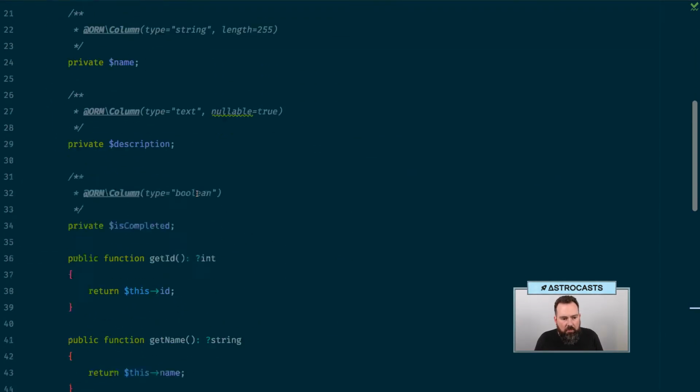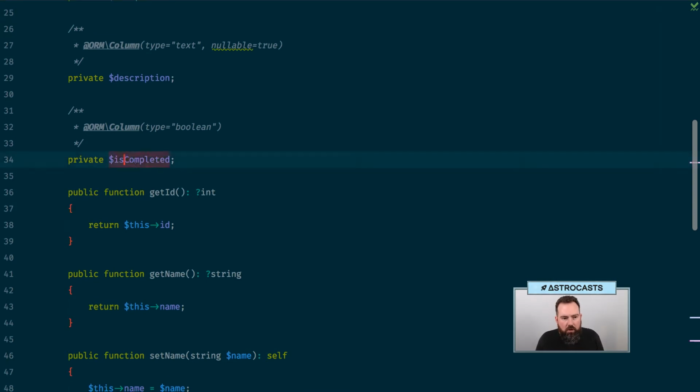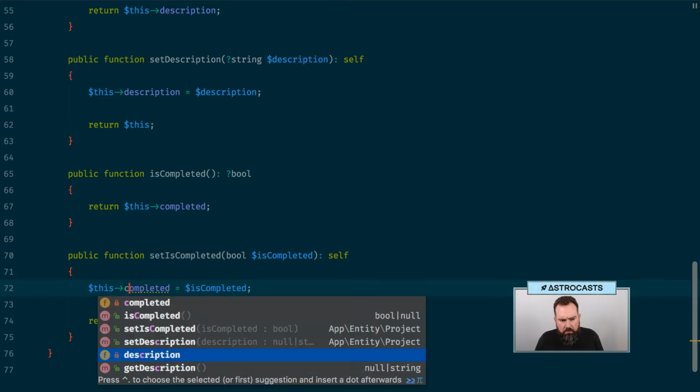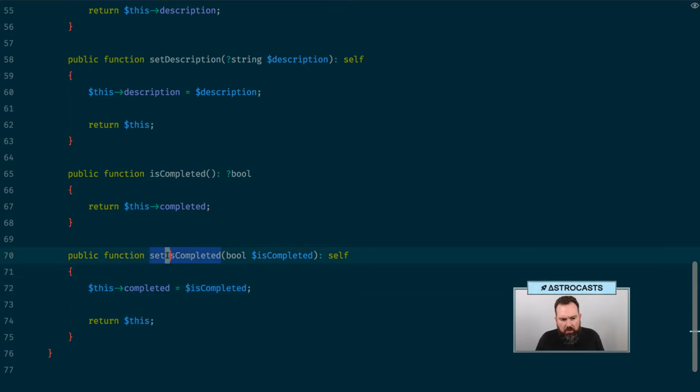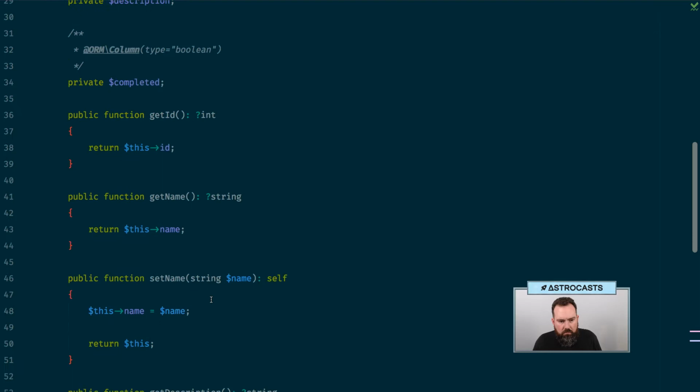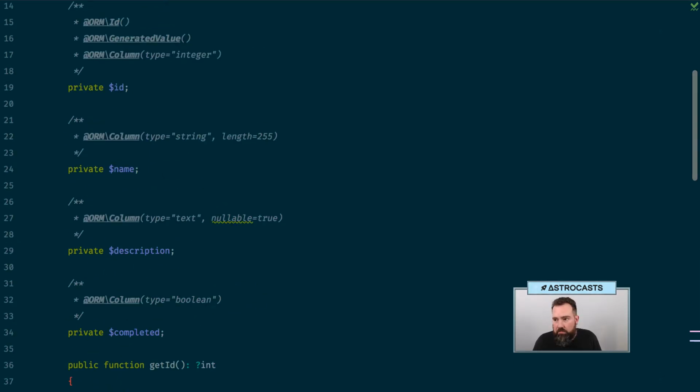I think that I maybe did this wrong. So this was probably just supposed to be completed. There we go. Not really sure what the conventions are supposed to be on there. So set completed. All right, so this is pretty straightforward. So I'm going to leave that like that.